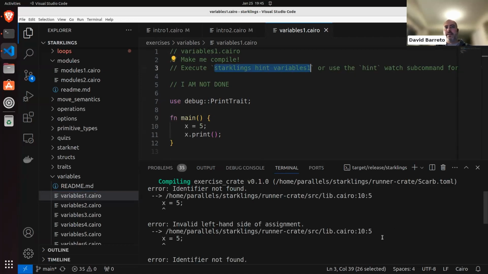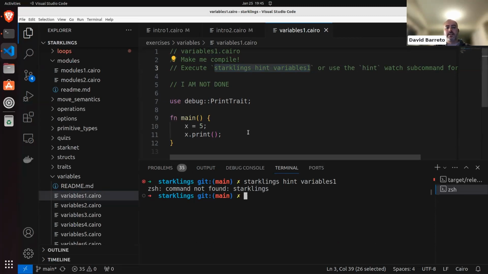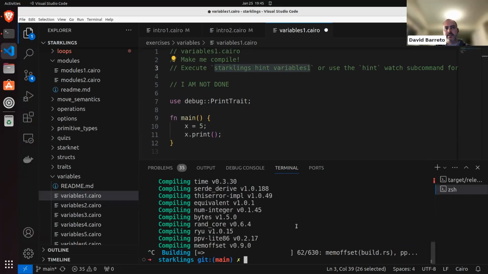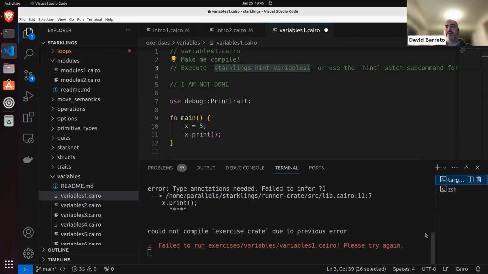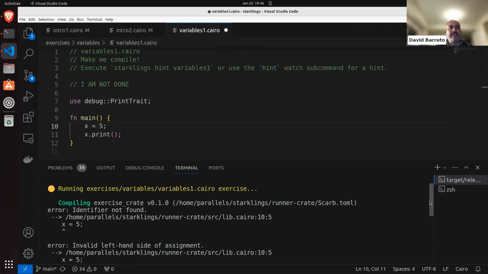Let me open a different terminal. Oh, command not found, Starlings. I think it's cargo compilation again. No, something's not correct here. Stop here. In any case, I can try to just resolve it on my own. So why is it failing? If we take a look at the terminal, the message, we can see that it's complaining about this line, x equals 5, right? This one here. And what is the compilation error? It says invalid left-hand side of assignment.